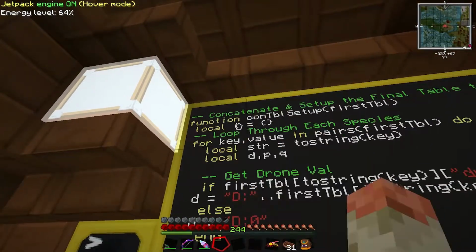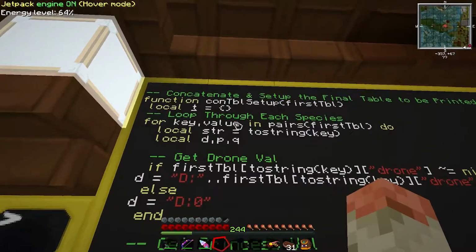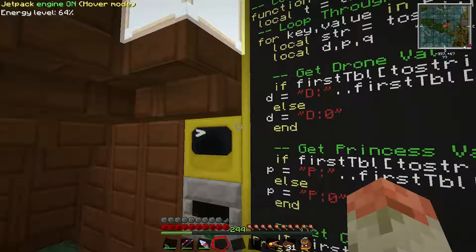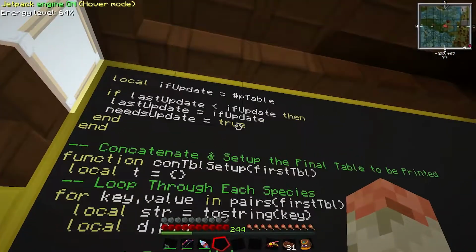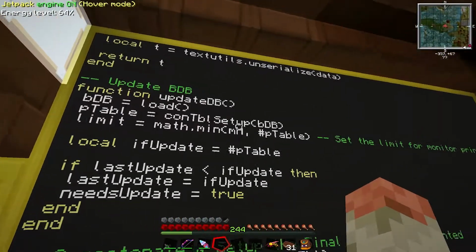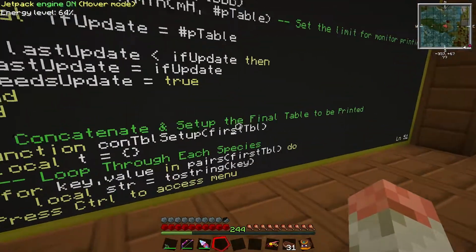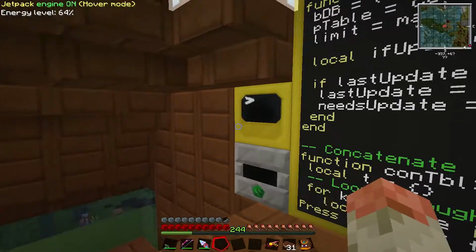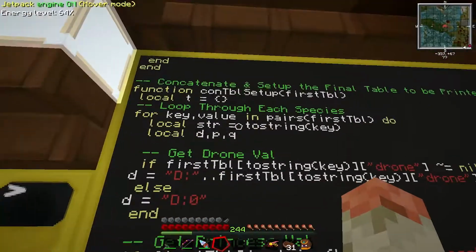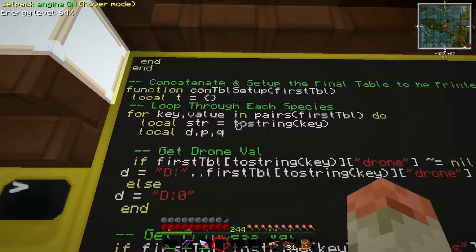Alright, so we declare a blank table at the top, just for editing purposes. It won't last outside this function. Notice that we load in first table. So first table, if you'll notice up here in the update function, we have a concatenate table set up, BDB. So we take this function and put it in here. So essentially down here when you see first table, it's going to be the information from the disk, basically. Okay, so blank table, and we've got the entry table with all the values.